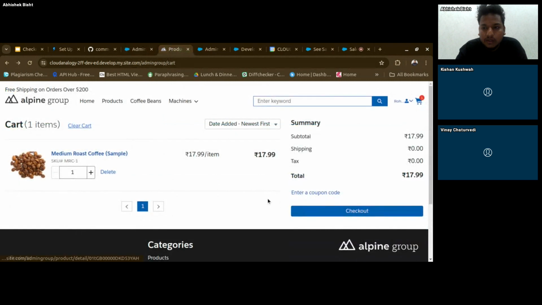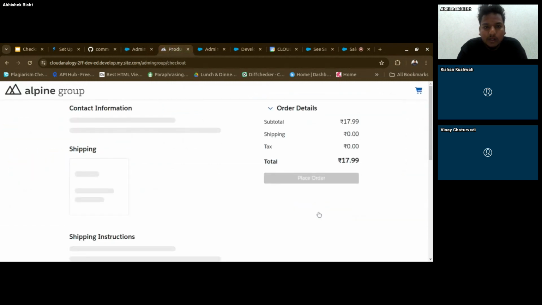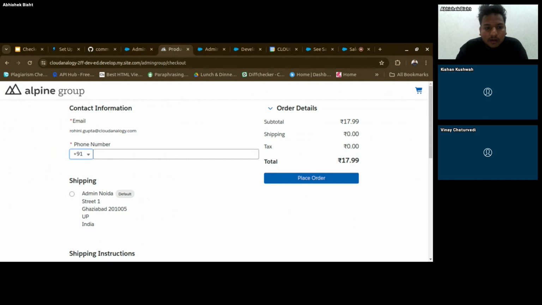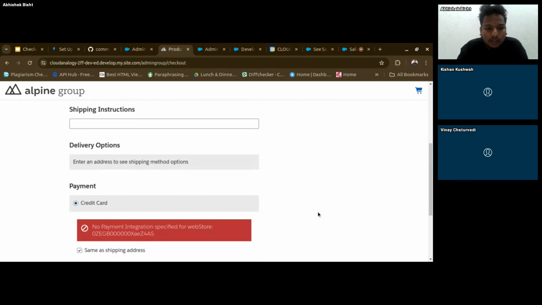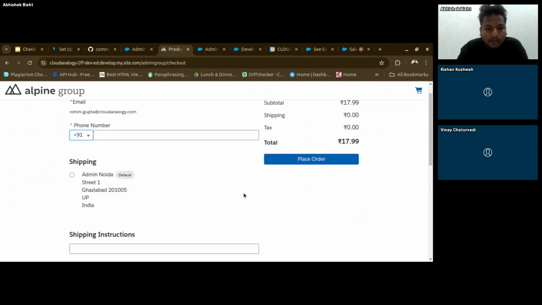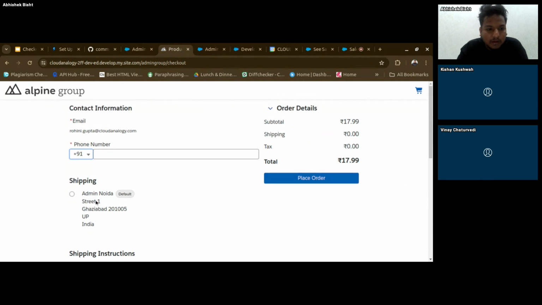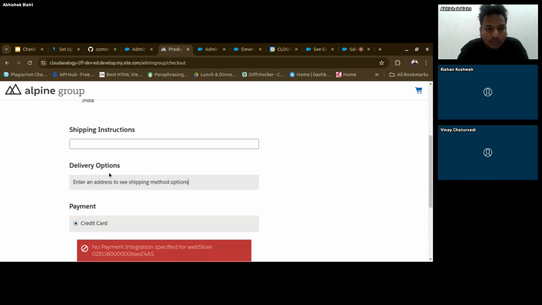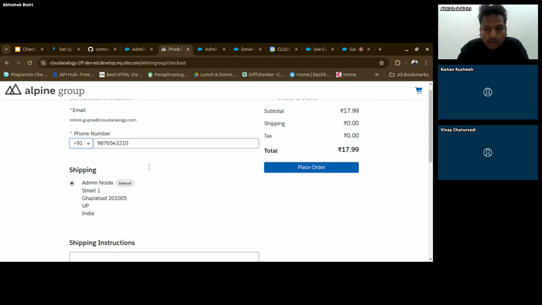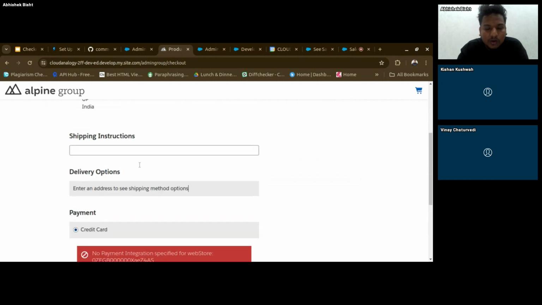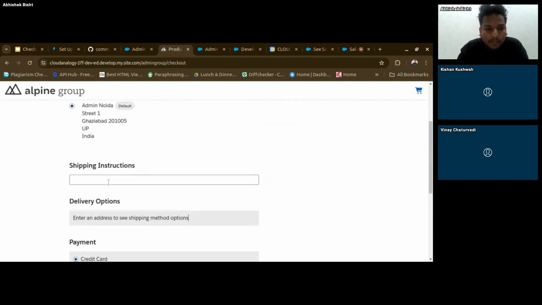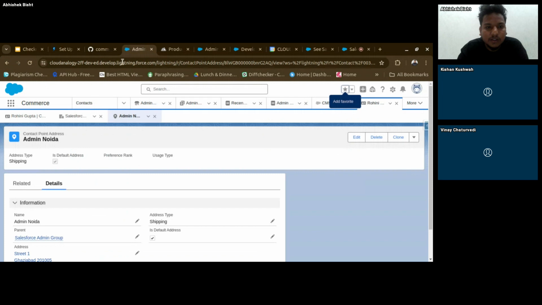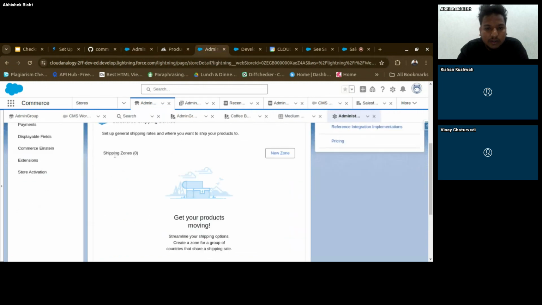Let me go to the site again. Let me click on the checkout. Now, as you can see, our contact point address is there. Let me put any number. If I select this, there is no shipping method. So this is how we need to integrate our integration class there. Let me go to the shipping.